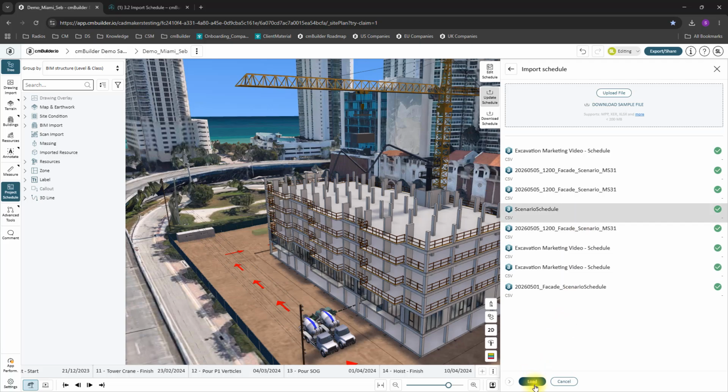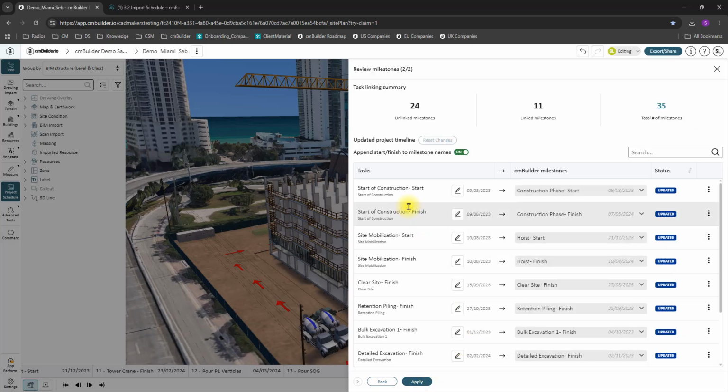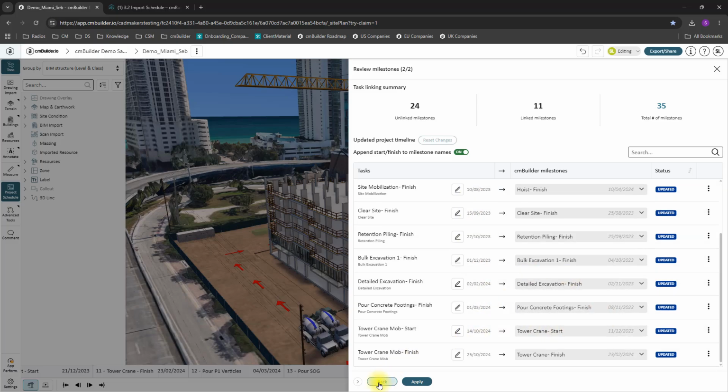The process will restart with the previous selected tasks already selected, and the new data will update the existing milestones automatically. cmBuilder uses task IDs to track selections, so even if task names have been modified, your choices remain consistent. On the next page, you'll be able to review any tasks that have changed and apply the necessary updates.